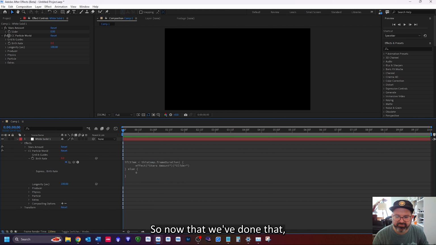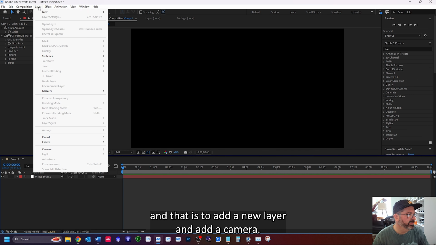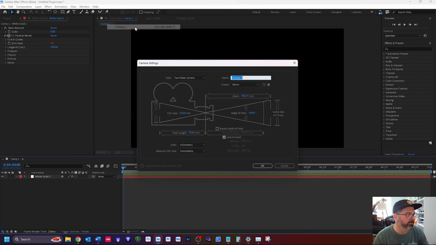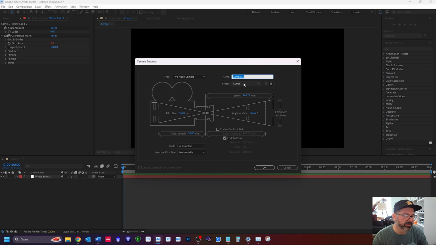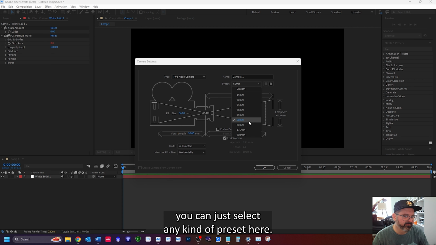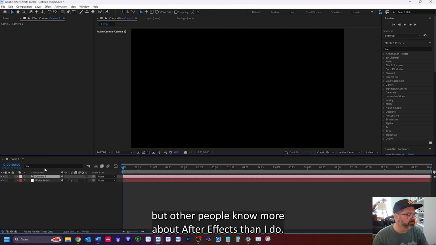So now that we've done that, we want to do the second key portion, and that is to add a new layer and add a camera. This makes this much more dynamic than the last kind of method tutorial that I made a year ago. You can just select any kind of preset here. I just do the 50mm camera. I don't really think it matters, but other people know more about After Effects than I do.